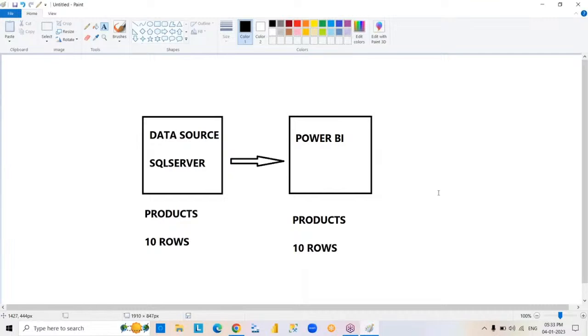Right? That is import. Next step. For example, we are going to copy data from source to Power BI by using direct query.